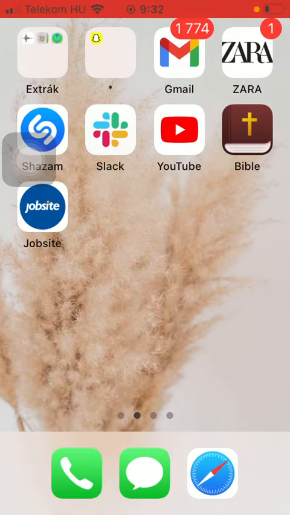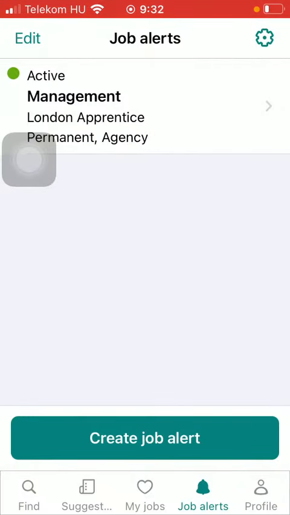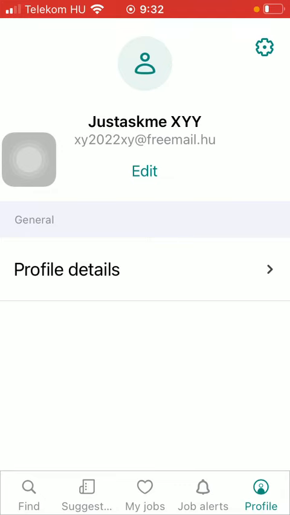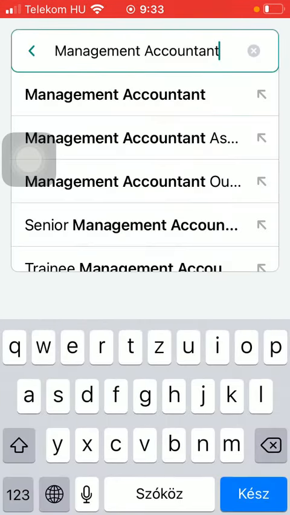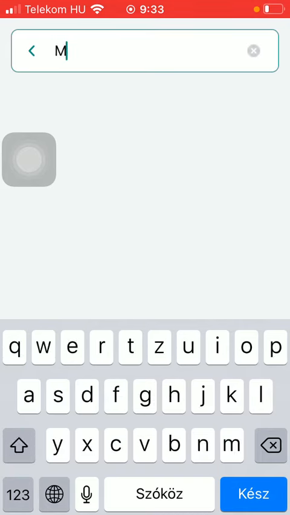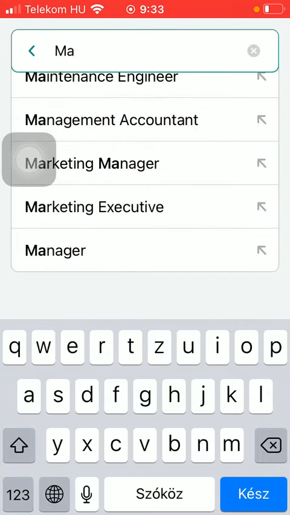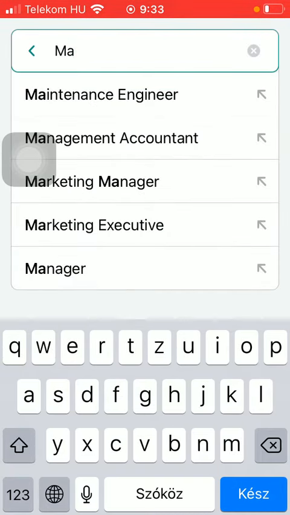First of all, open the app on your phone, tap on the profile section down below, which is the last option, and then click on profile details in the general section. Here you can select your current or most recent job title. All you have to do is type it in, and then you are going to see the results. So tap on the relevant one.